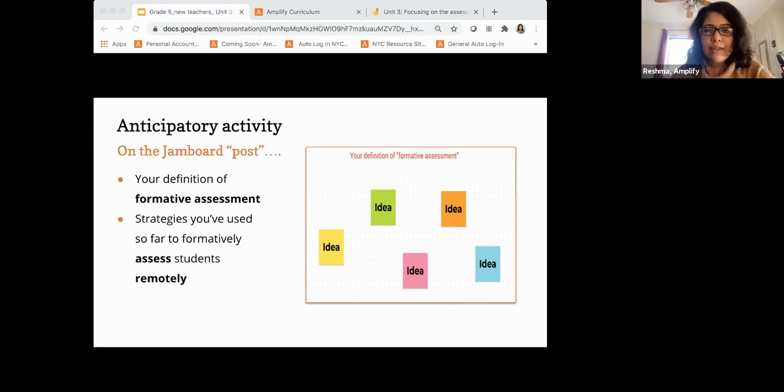Give folks another minute just to finish gathering their thoughts and posting. Thank you for your active engagement from the onset.